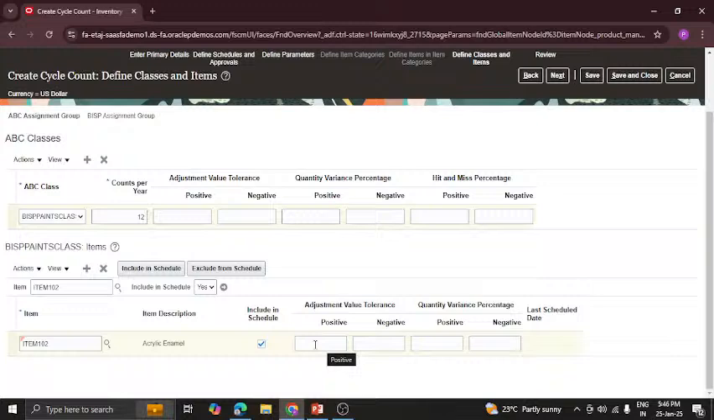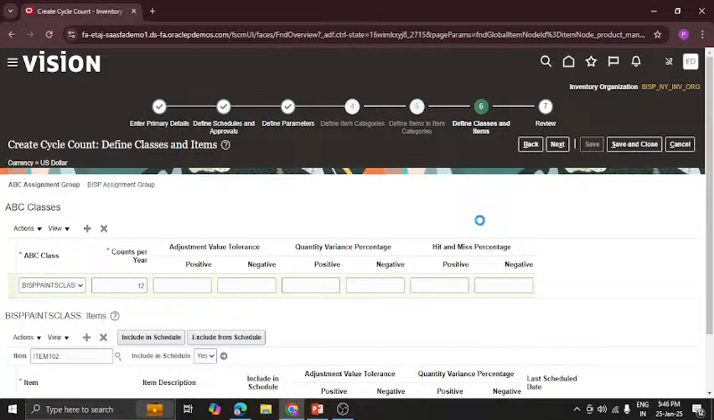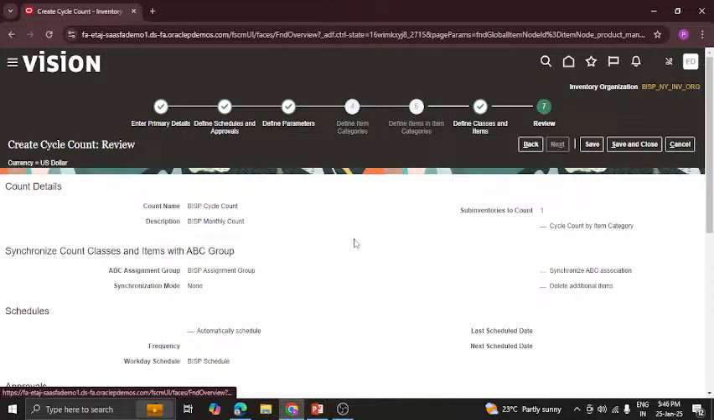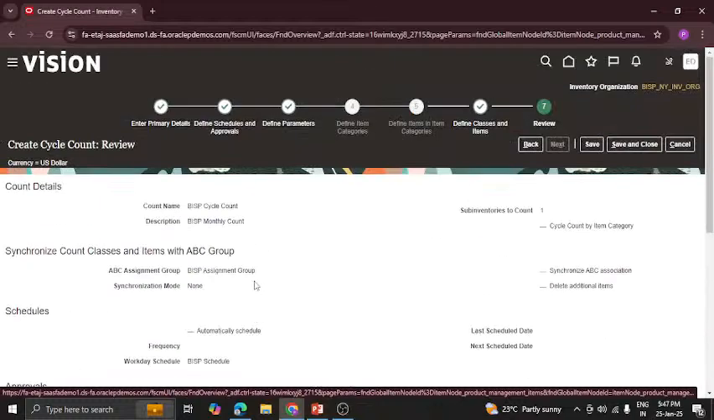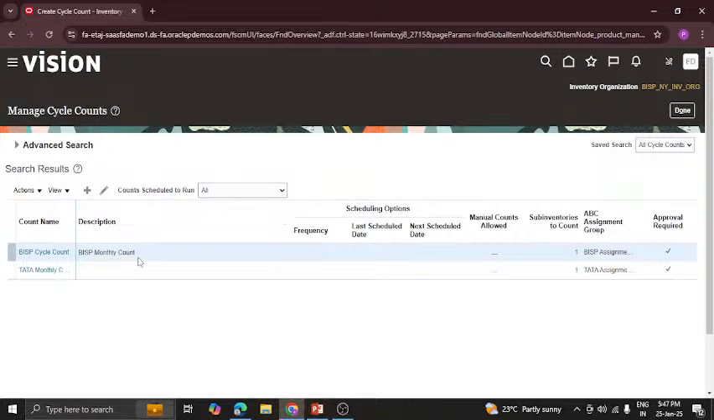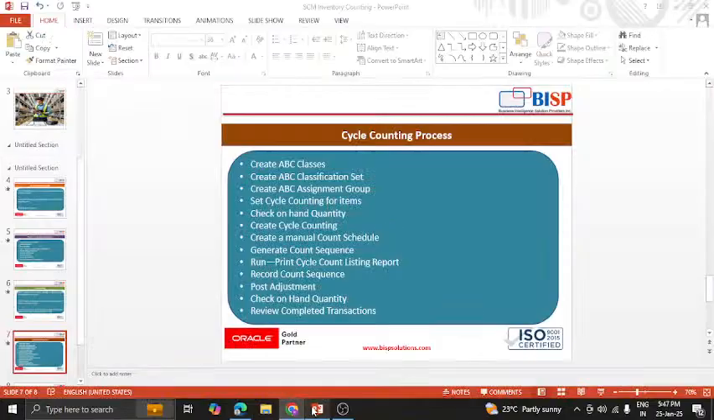Now we will do the next step. We will save this and move to the next step. Now we will review our whole cycle count. Now we will save this. Now we will check for the next step, that is to create a manual count schedule.